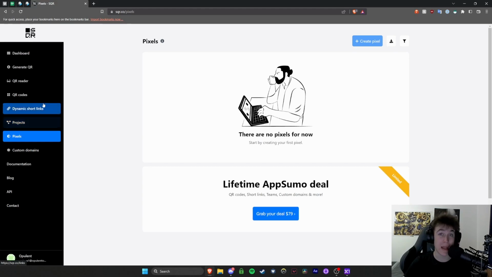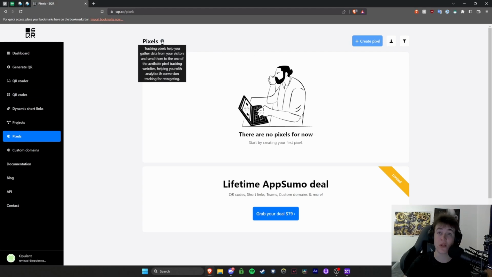So if we want to gain analytics on who's clicking on it, information about the people, you do also have the option to create a pixel here. As you can see, what they say about it is tracking pixels help you gather data from your visitors and send them to one of the available tracking websites, helping you with analytics and conversion tracking for retargeting. And they do have a plethora of different websites that you're able to export to. All the typical analytics pages will be supported on this.